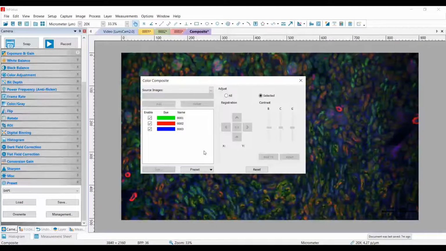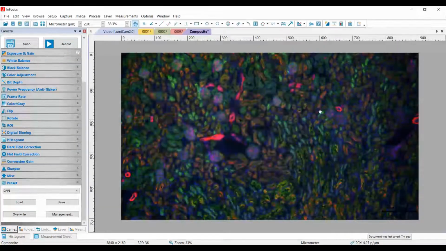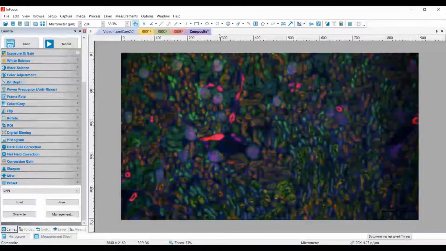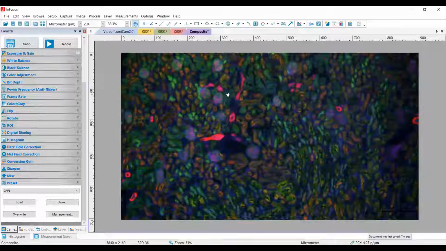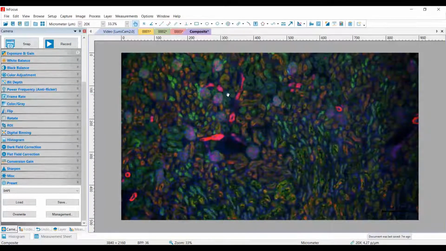Once all the images you wish to overlay have been added, you can then close the color composite box, and you will have your new overlaid image, available as its own separate image. You can also add bright field or DIC images as a channel using the bright field setting to show depth or contrast in the sample, or features not present under fluorescence.